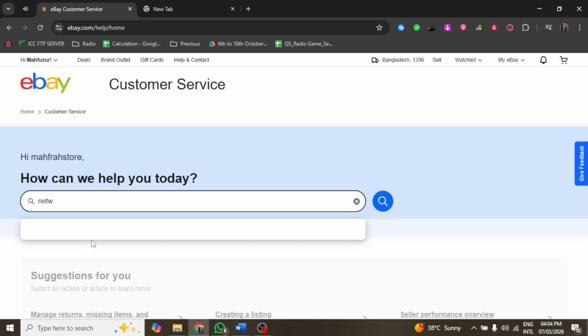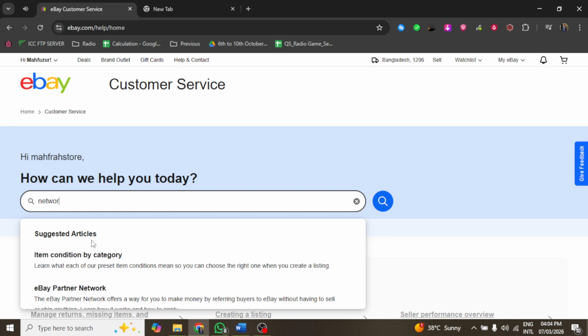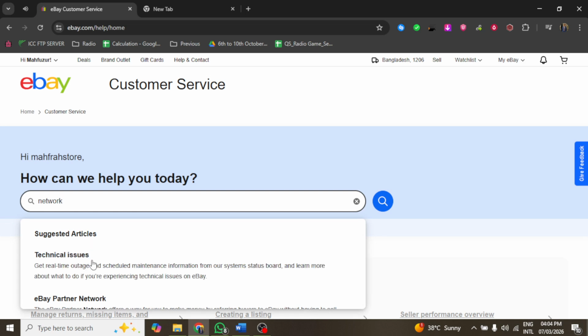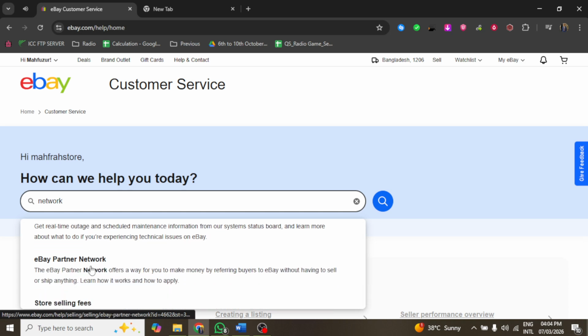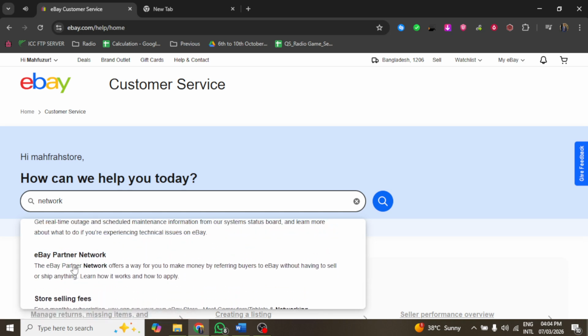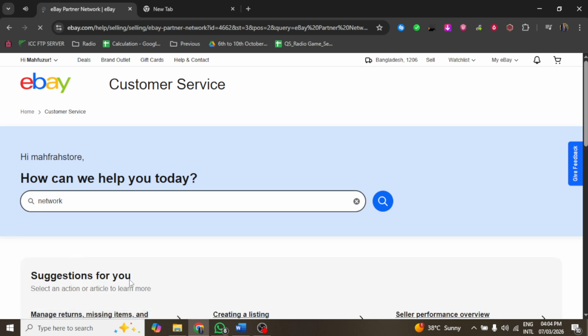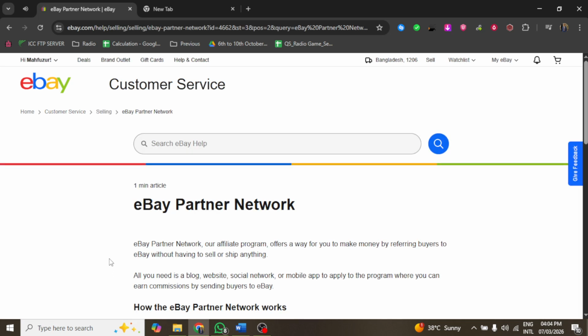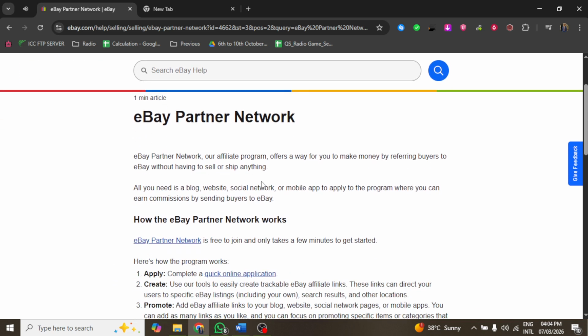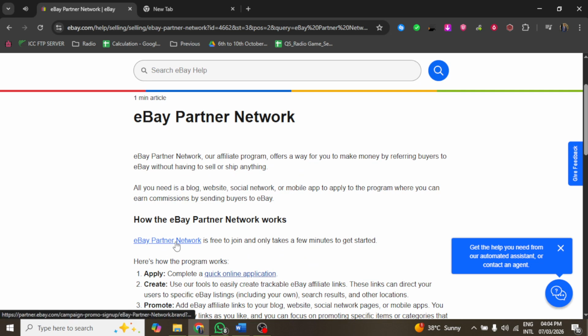In the registration form, you will be prompted to provide personal and business information. Begin by entering your full name, email address, and any other required contact details accurately. Additionally, you may need to include information about your website, blog, or social media platforms. This information helps eBay understand your promotional strategies for their products.